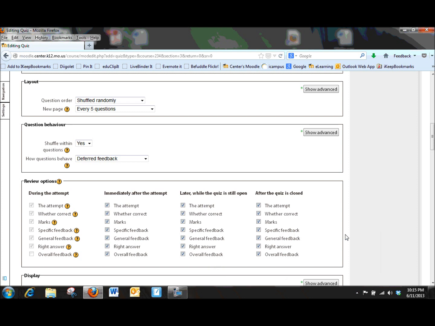The review options look to have a lot going on, but the breakdown is this. You can select to give feedback during the quiz, immediately after the quiz when the students have just clicked submit and finish, later, while the quiz is still open, just not immediately after the fact, and finally, after the quiz is closed, in which case the students won't get feedback until after your end date and the time given on the quiz. Then determine what they get feedback on.